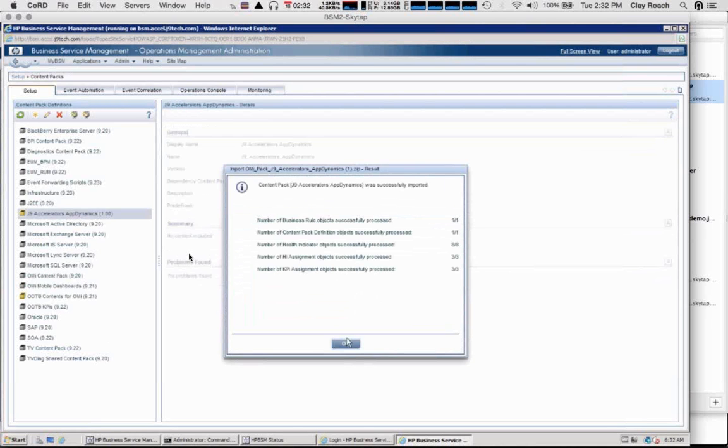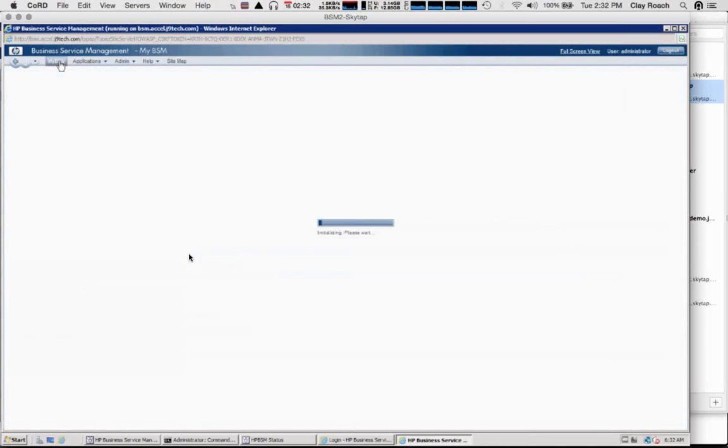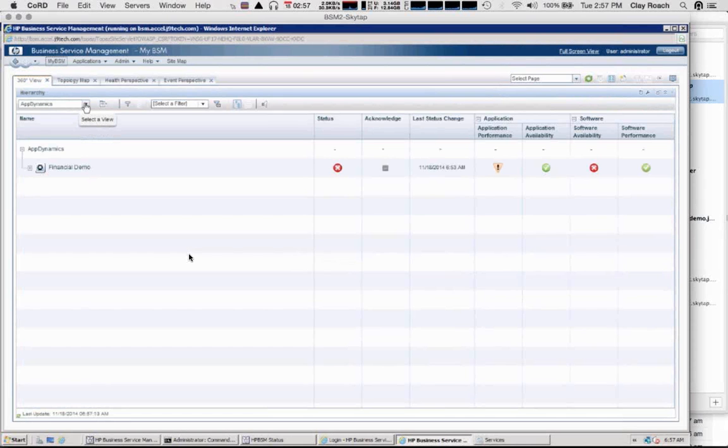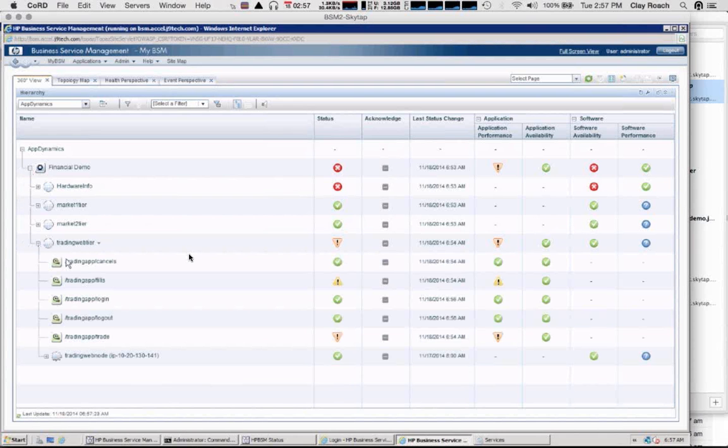All right, great. So we have some built-in HIs and some rules that have now been imported, and we can go back over to BSM and cross our fingers. We should be getting, hey, there we go. So now we've got a new view. This shows the AppDynamics application has been defined, and the only application which we've pulled, or at least defined at this point, is that financial demo.